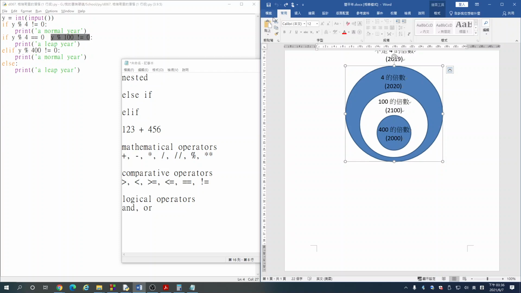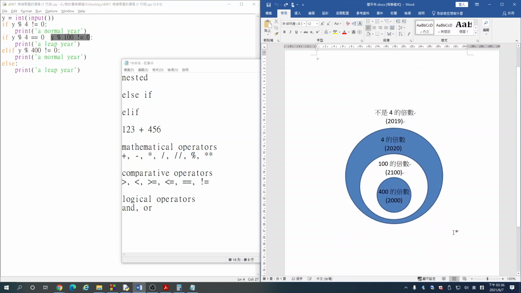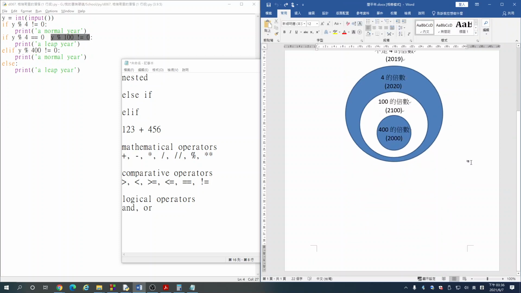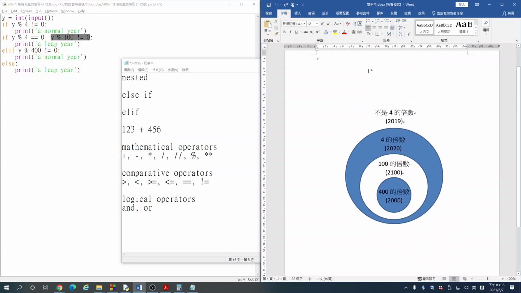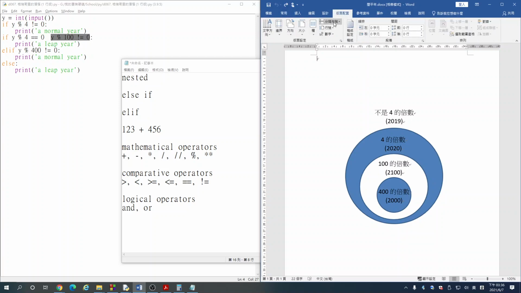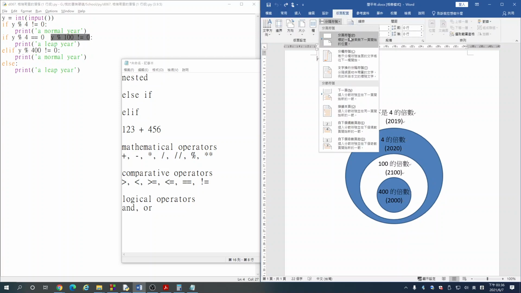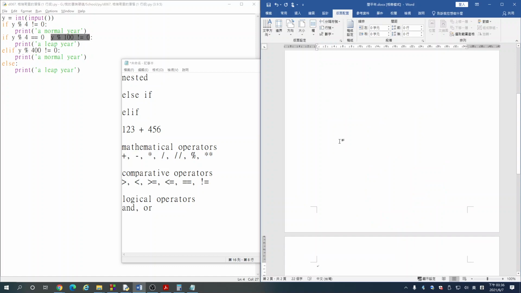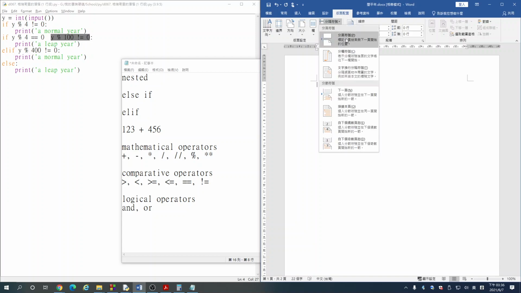Let me draw another picture. How do I skip to the next page? How do I do it? See here, we are going to have a next page break. We call it a page break. Okay? This is a page break.